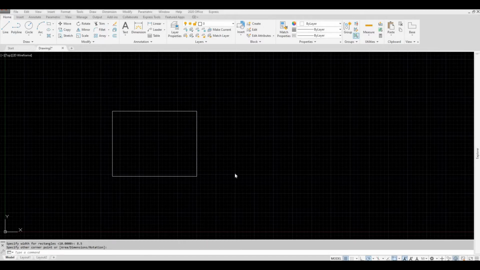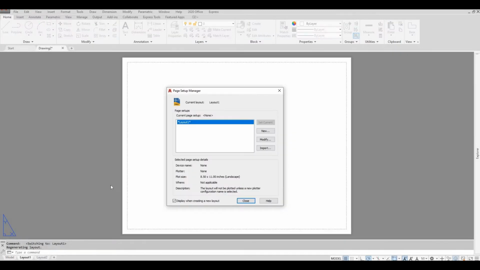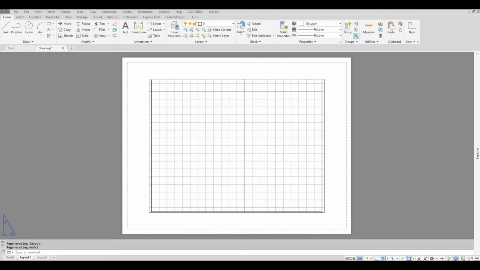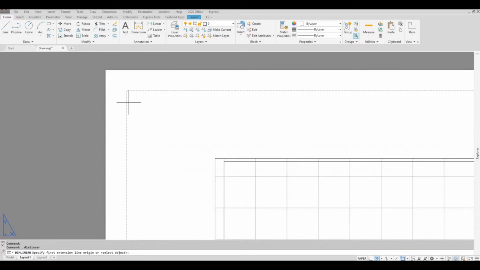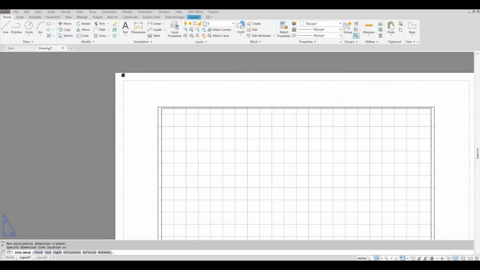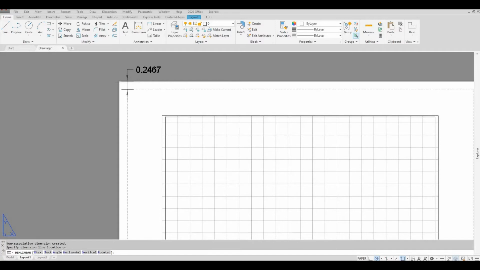Once we created the rectangle, we will need to check the paper space for the printable area by clicking on the layout at the bottom. Page Setup Manager will provide a plot size of this size. Once we're here, I'm going to check the dimension of the edge line to the broken line. The broken line represents the printable area. So roughly a quarter inch on all sides.